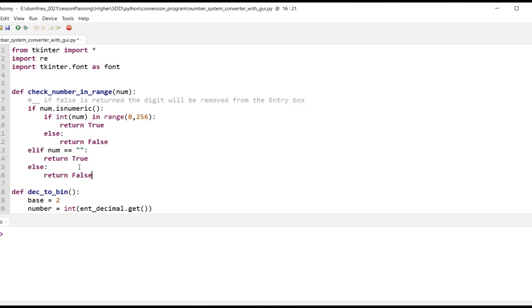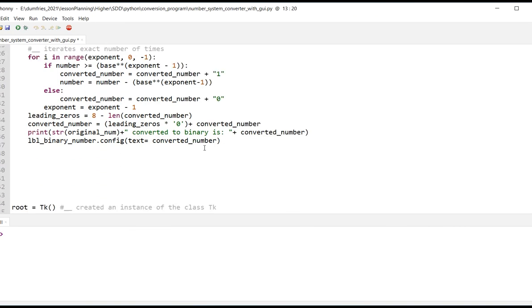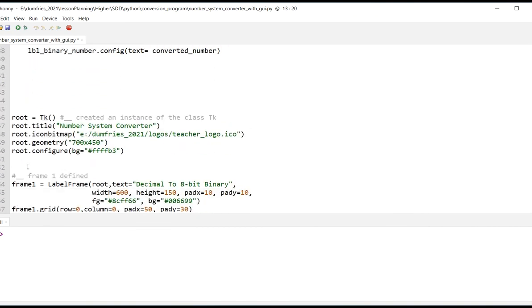Now we need to hook it up to our interface. So you have to inform the program that you have validation. You need to register it before you can then reference it. So let's go down to where we created the root object, and we're going to register this in the root object.